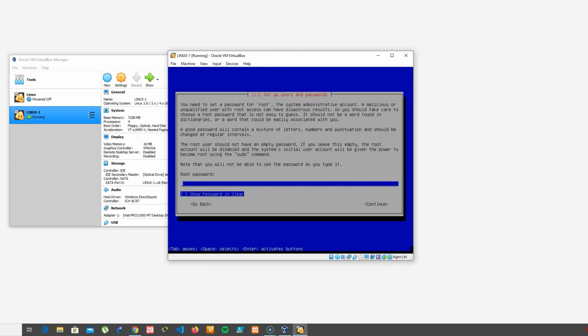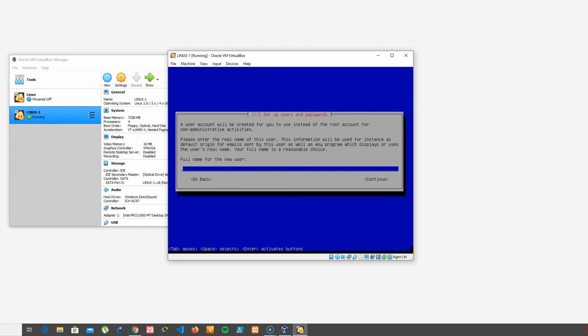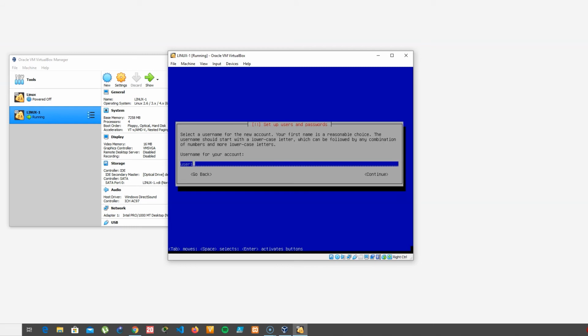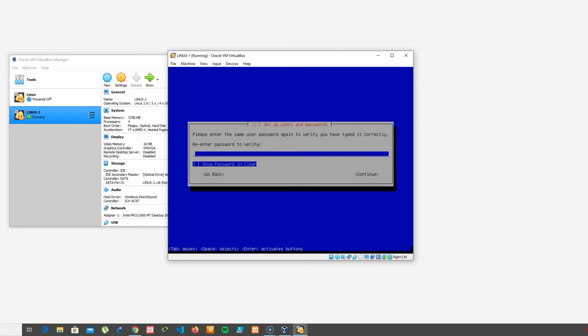And here you enter your root password, and root is basically the administrator. So I'm just going to enter a password here and confirm the password, so enter it again, hit enter. Full name for the new user, I'm just going to type user1, and the actual user also user1. Now we're going to type the password for this user and confirm the password again.